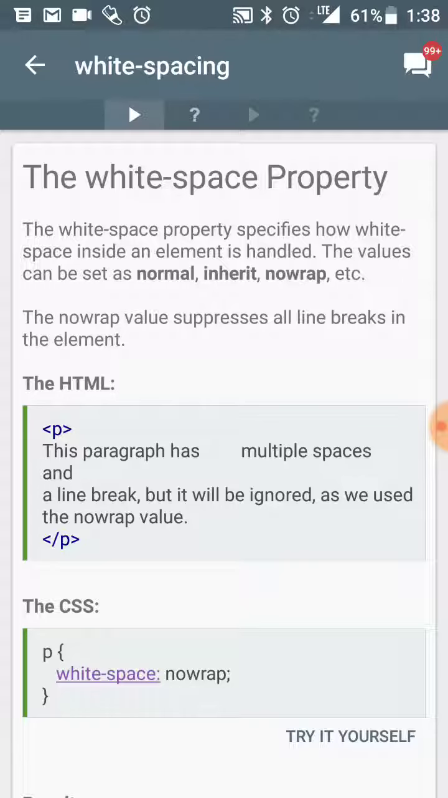The white-space property. The white-space property specifies how white space inside an element is handled. The values can be set as normal, inherit, nowrap, and so on. The nowrap value suppresses all line breaks in the element.